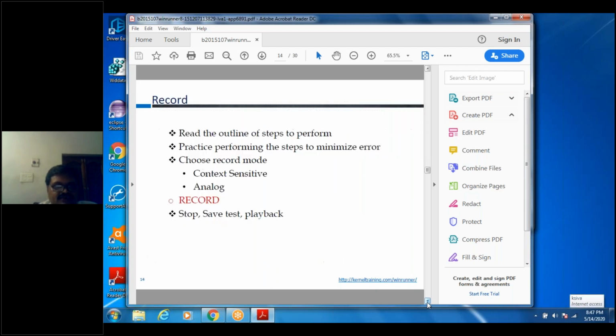Next, recording the test. So we can read the outline of the steps to perform and practice performing the steps to minimize the error, and choose the recording mode, whether it is context sensitive or analog. There are two types of recording mode. Either it is context sensitive or analog.